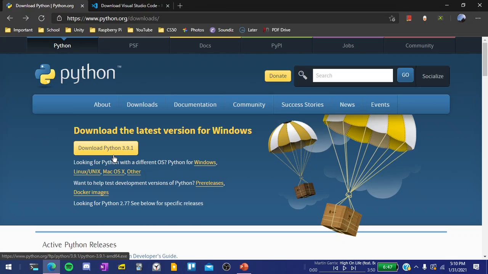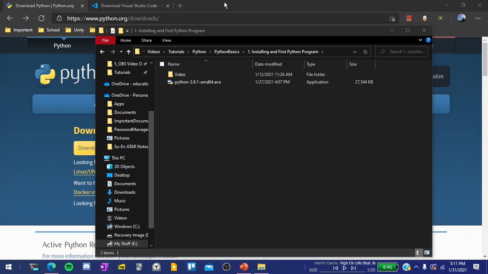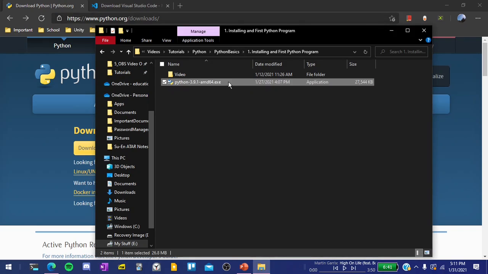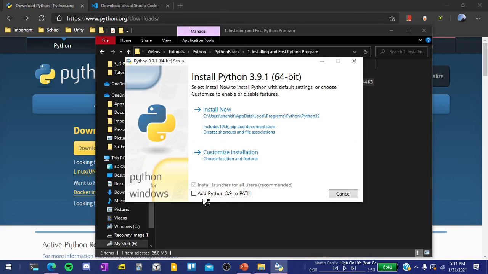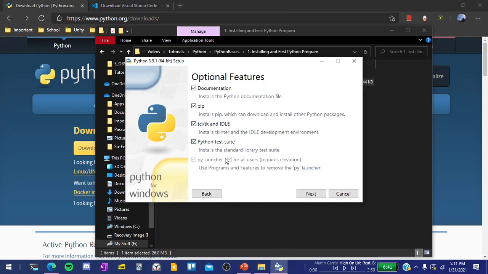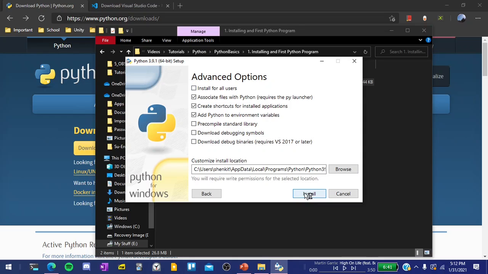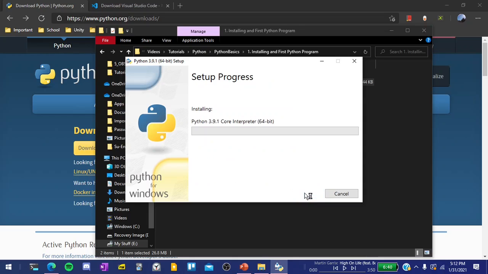If you are watching this video at a later time, the version may have changed, but just select the latest version to download and everything else should be the same. Once the installer finishes downloading, open it up and make sure to check Add Python 3.9 to path. Select Customize Installation, and you can uncheck the documentation as that can be found online. Select Next, and then leave the rest as the default and select Install.